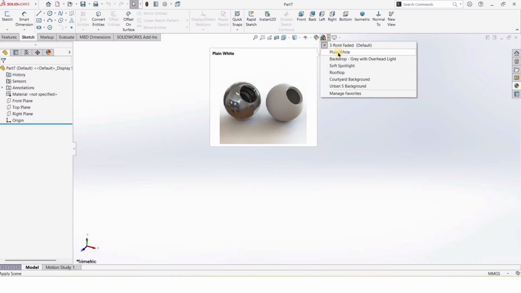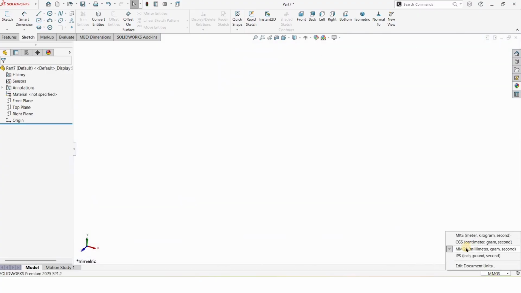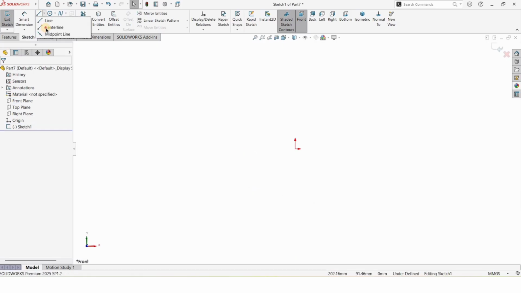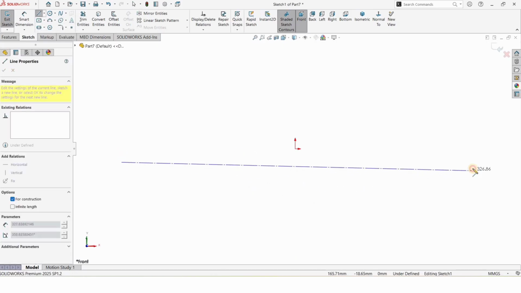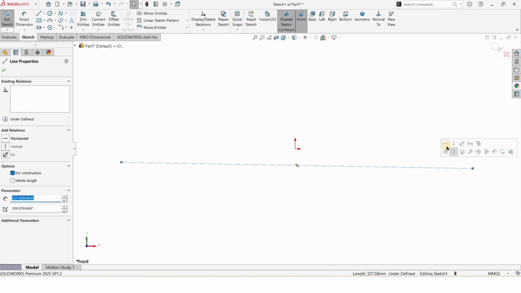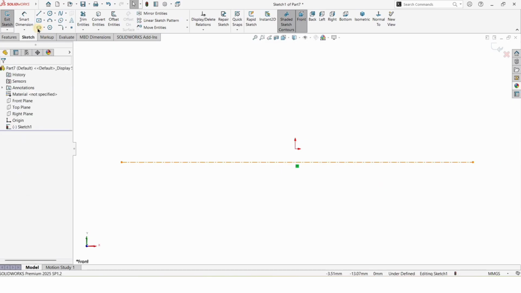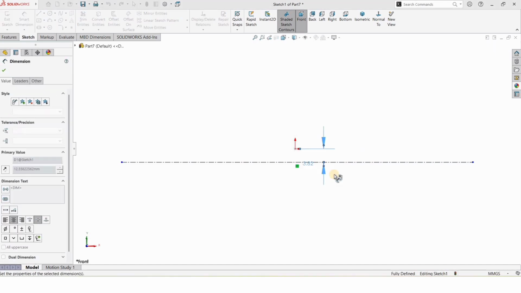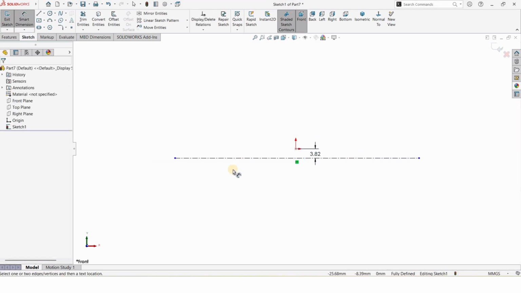Open a part file, change the background to plain white and make sure that you are working in MMGS, or you can say millimeters as the unit. Click on front plane and click on sketch and create here a reference center line. Make sure that this is horizontal so you can assign a horizontal relation, and this is below 3.82 millimeters than this origin.